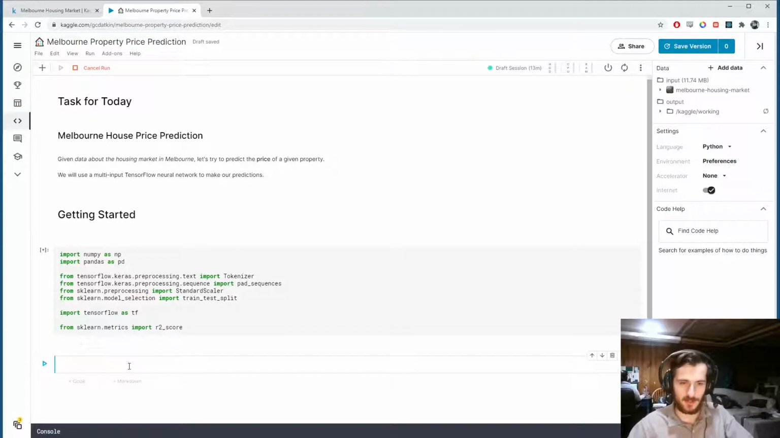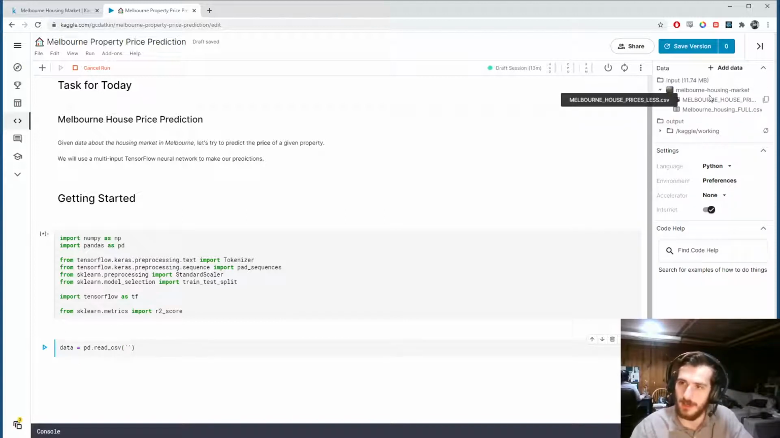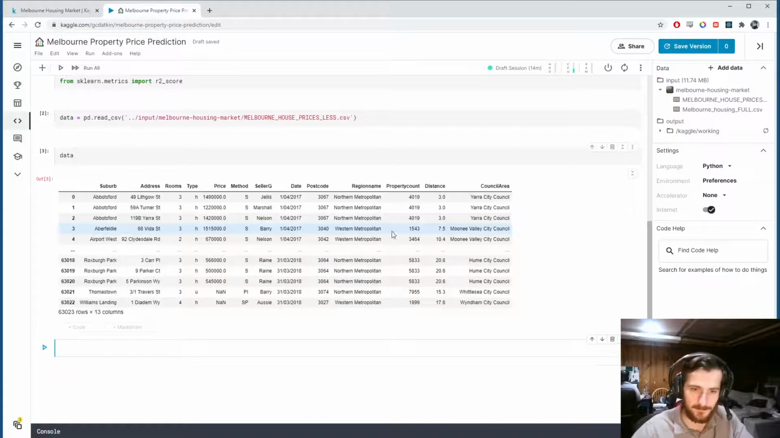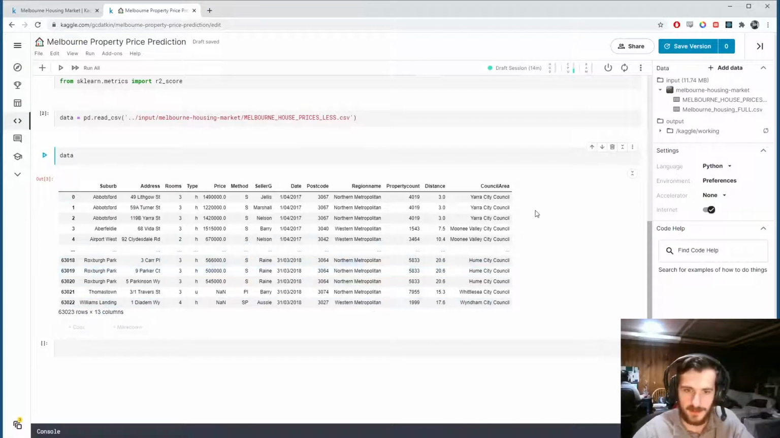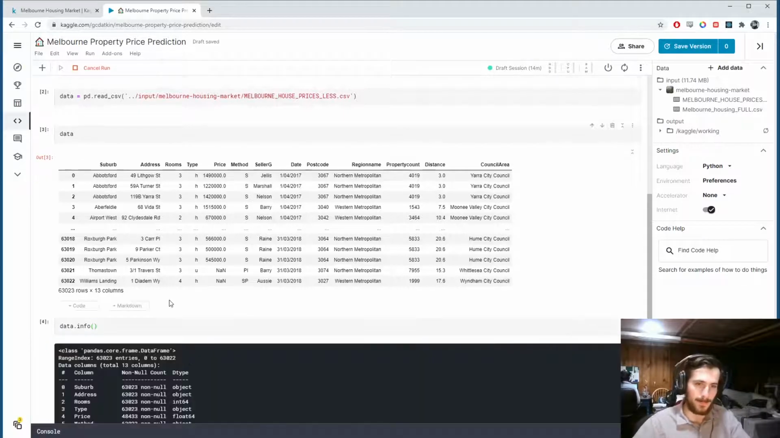So let's go ahead and import all that, and then we'll load in the data using pandas.read_csv. We can grab the file path over here. Remember, I'm going to use the prices less CSV, so I'm copying that, pasting it in, and let's take a look. Alright, so we have 63,000 rows and 13 columns, and let's just get some info on the data.